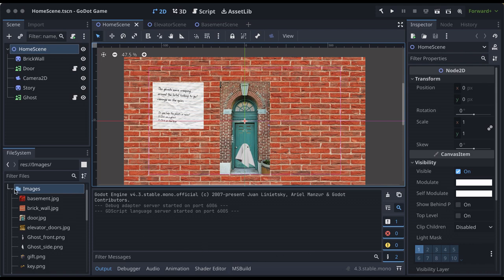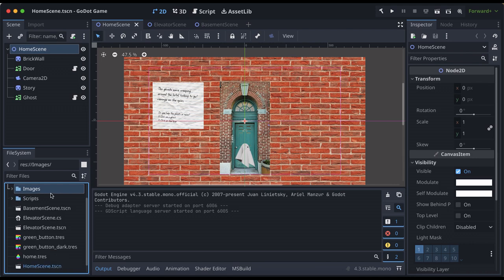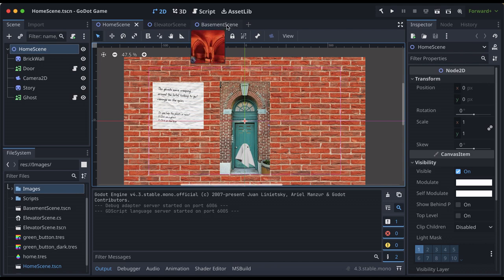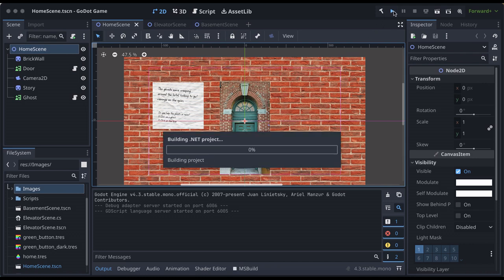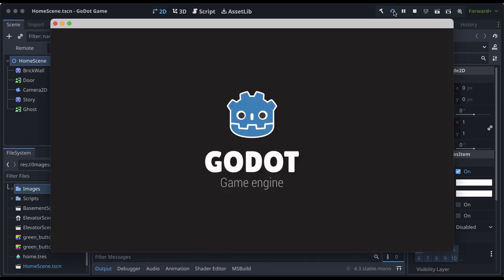So I have organized some of my files here. I have images and scripts because I was just getting too many files, so I decided to organize them. And I have a new scene, the basement scene. Anyway, let's load it so I can show you what I've done so far. My adventure game.